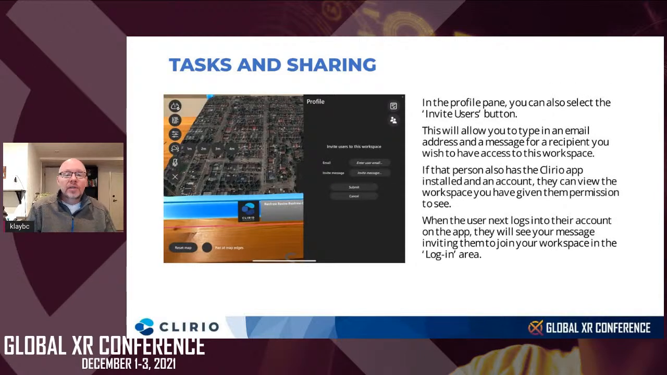So the other really exciting thing, even outside of tasks, is the ability to invite users to your workspace. This is how we create the virtual meetings. The way it works is you send an invite by putting in the email, and you can put in a message and say, this is something very important that I need you to see. Please log into the app. Obviously the other users would have to have the app installed as well. And please join my workspace.